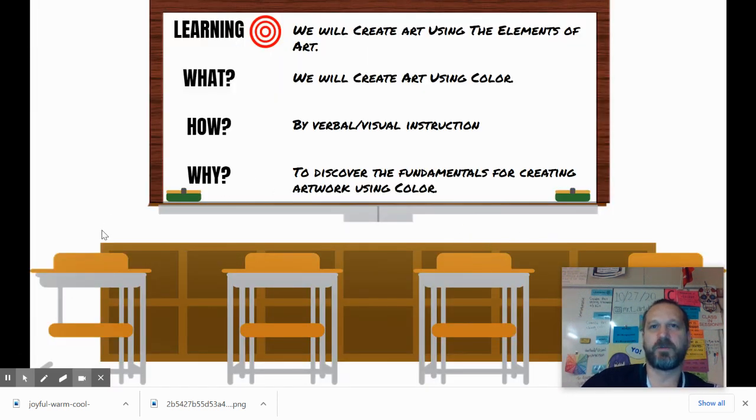All right, so learning target for today, we will create art using the elements of art, specifically using color elements, by verbal and visual instruction is how you're going to learn today. And why: to discover the fundamentals for creating artwork using color, basically learn how to make art using color.